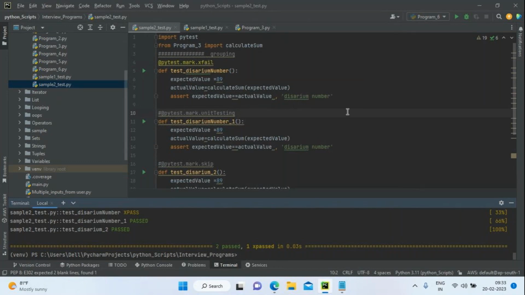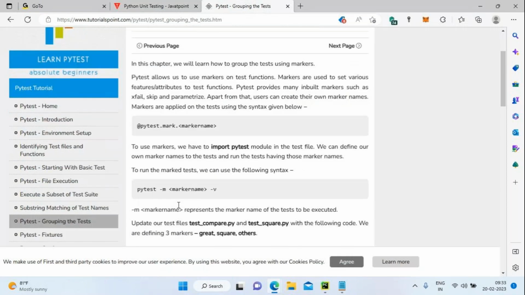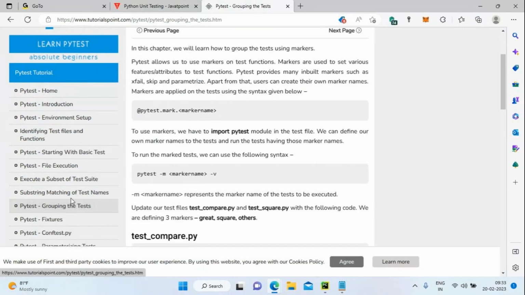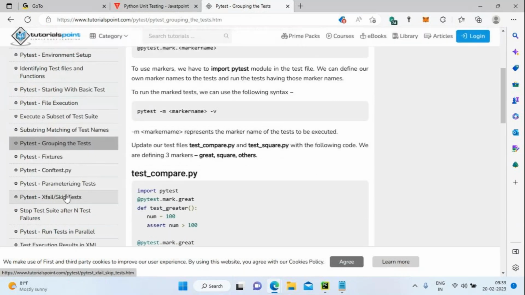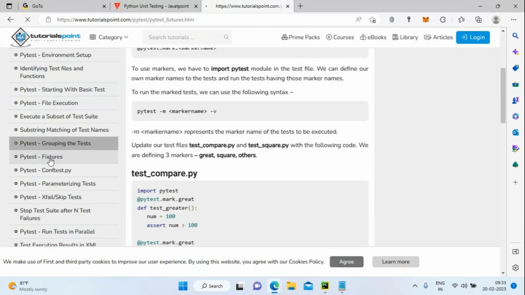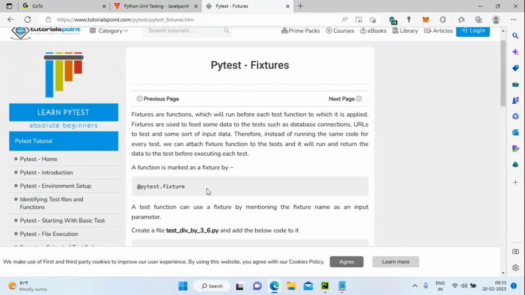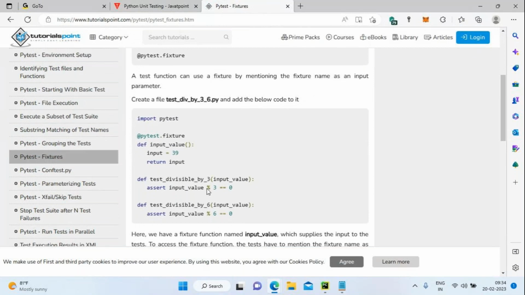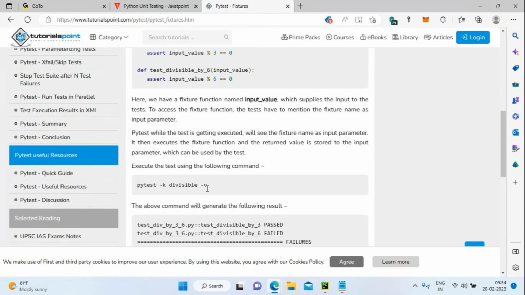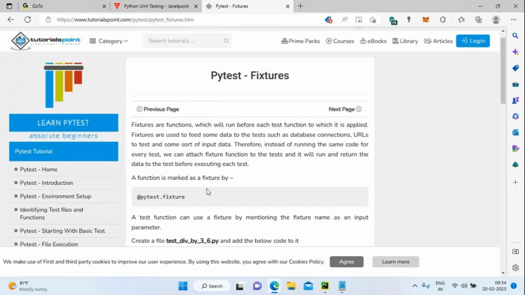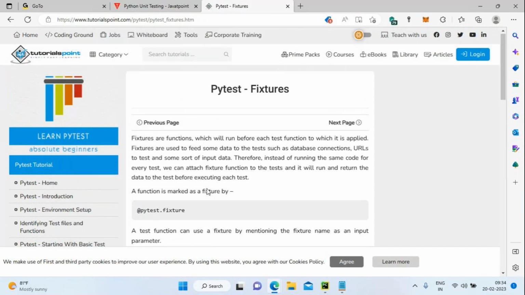Okay, now we're going to see another topic. You know how to group the test cases, and how to run a subset of test cases using substring matching. Next we're going to see fixtures. I will take this topic later. Fixtures are somewhat like when you want to run some DB connections, or do some front end testing. For you, fixtures are not required.